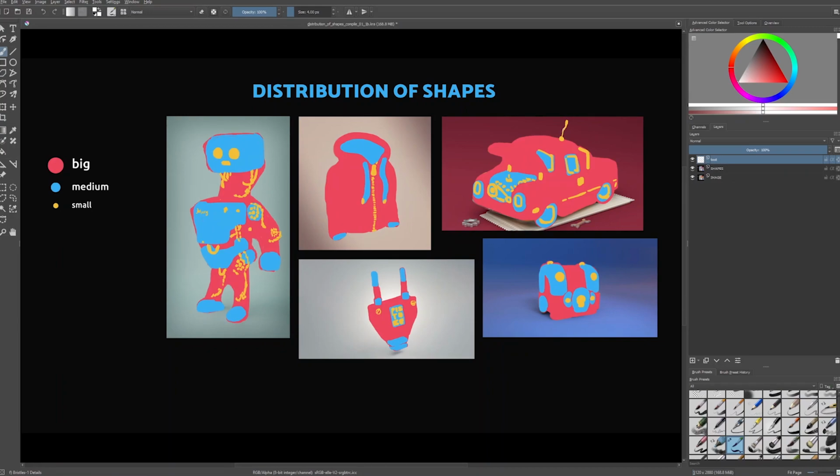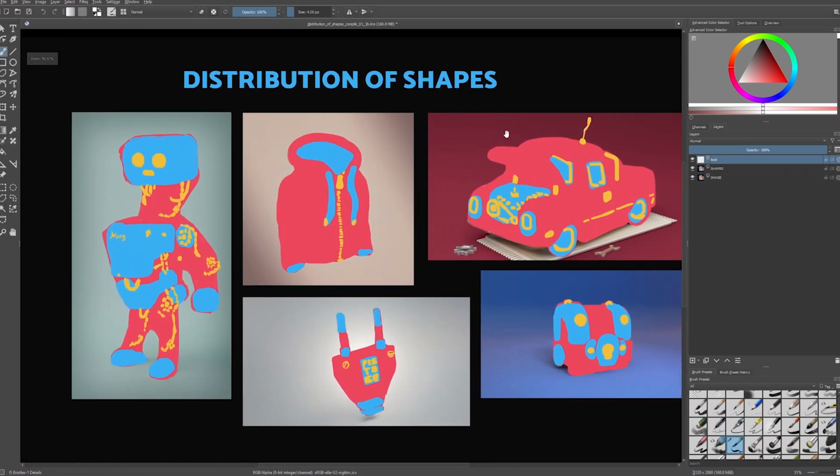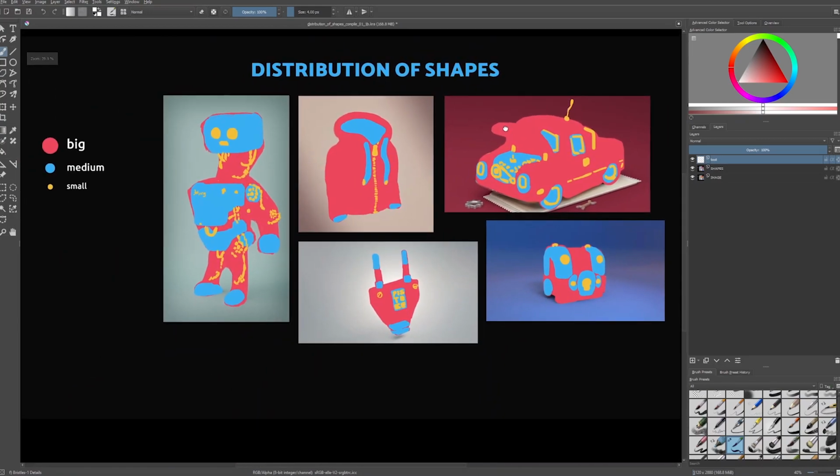They also share the way in which the big, medium and small shapes are distributed, and also the way in which the negative space is used. There is some underlying theory going on behind the scenes of how those shapes interact with each other, how they are distributed on the canvas and within the figure, how the negative space is used.